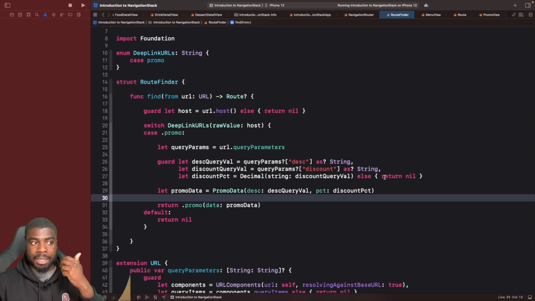So we need to pass in a valid description and a valid discount for us to be able to continue onto this bit here. What we're doing here is building up our struct of our promo data. And then now what we're going to do is pass that promo data into our promo enum case with the associated value that we defined before. So now we're extracting the data from our query parameters and making sure that it matches our struct in terms of what it is we need. And then finally saying, here's the promo with the associated value with that data, present this screen.